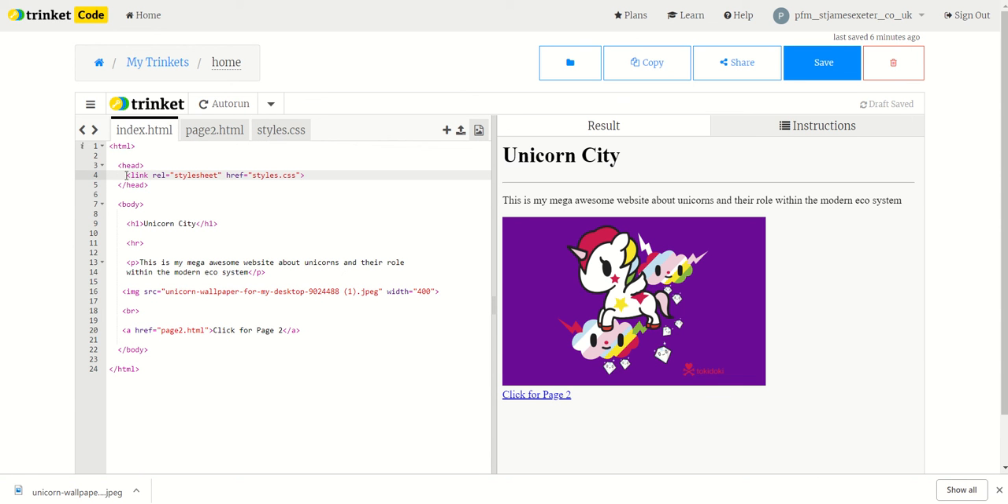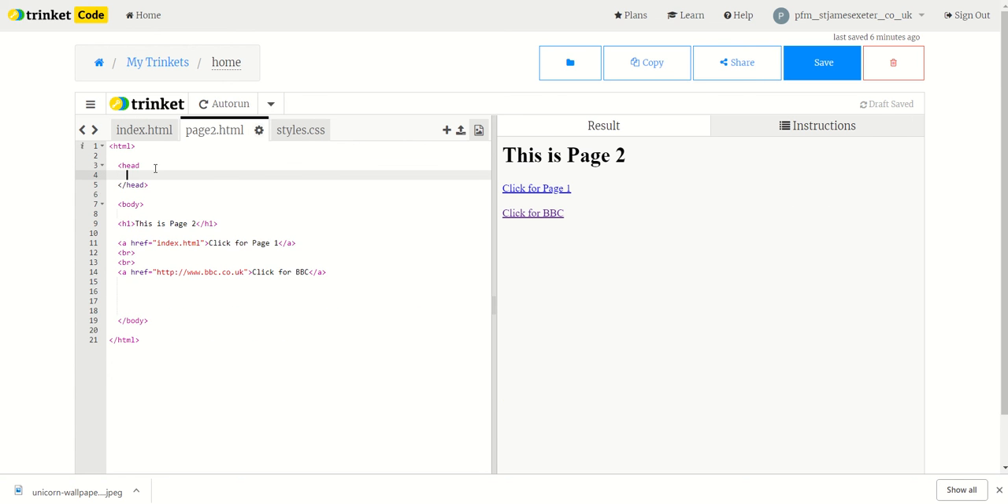I'm going to just do the same for page 2 as well, so they have identical styles on each page. So again, I'm going to go between head and head. I'm just going to put that there. So it's a link to a style sheet. REL means the relationship. What is it? It's a style sheet. And the actual address of that is styles.css, this new document we're making.